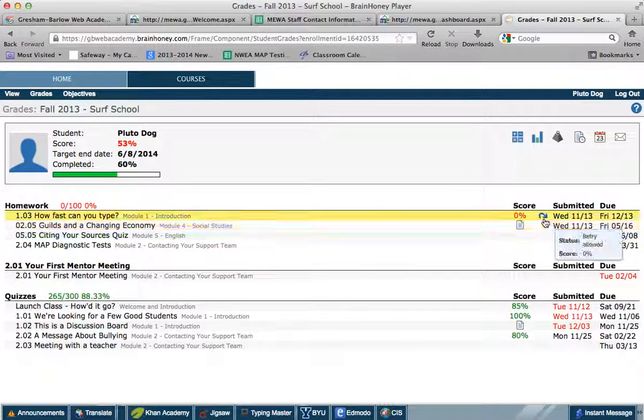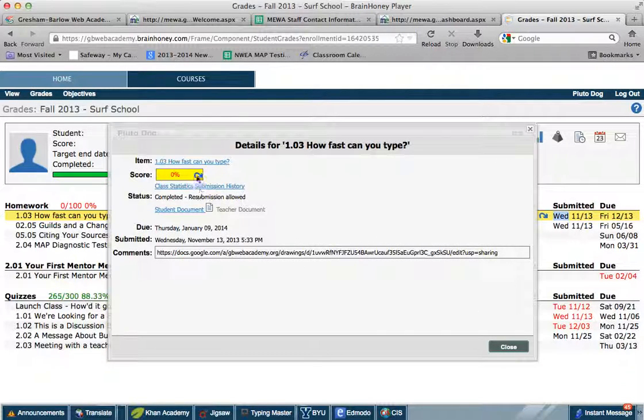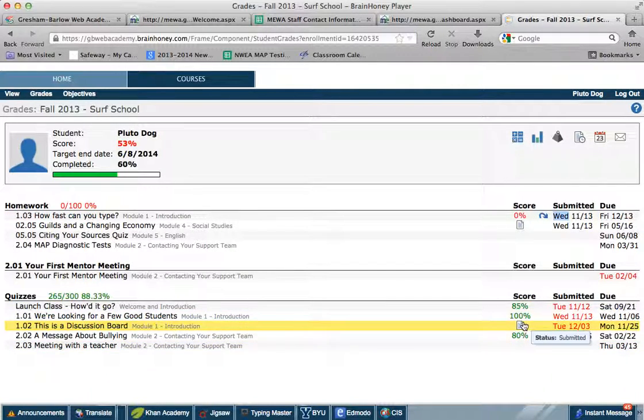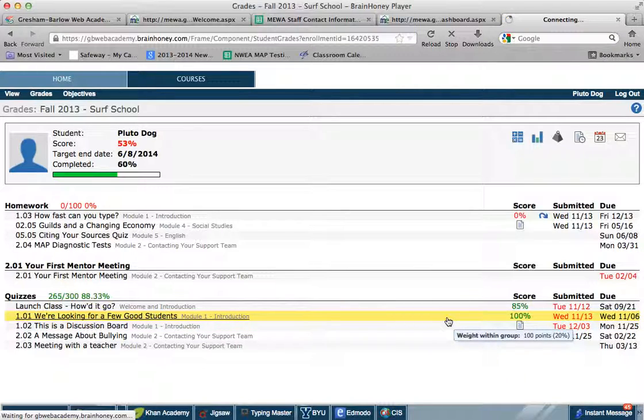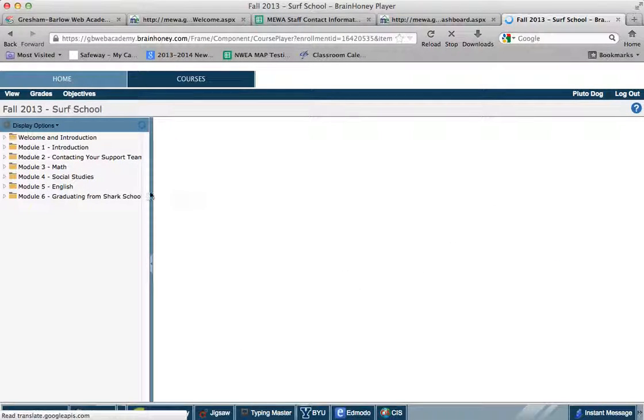So if you see this 0 with this blue arrow, that means a retry has been allowed. And you can actually click on that and it will give you the details. It will give you the teacher comments and what the teacher said about this assignment and why it's a 0 and what you need to do differently to get it turned in for some good credit. This means the assignment's been turned in and hasn't been graded yet. And then, of course, the grades all show the details as well if you click on them.